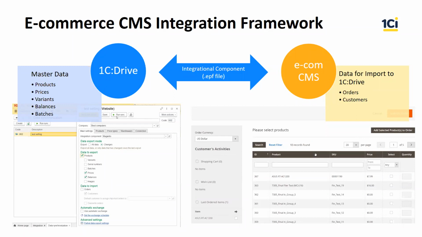We have three parts of the system. First one, the main one, 1C Drive. It contains master data of products, prices, variants, balances, and batches, and anything. The user manages this data in the product. The information on the site is updated automatically. Thus, we always have consistent data in both systems. Management takes place in the user interface, which is common for all kinds of products. Now, 1C Drive, you will see details of this scenario in the demonstration a bit later.